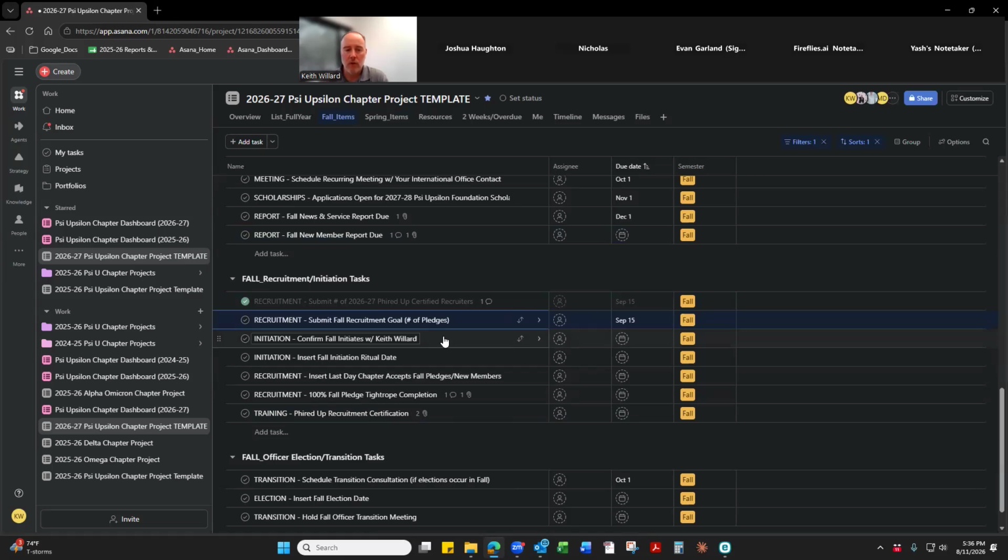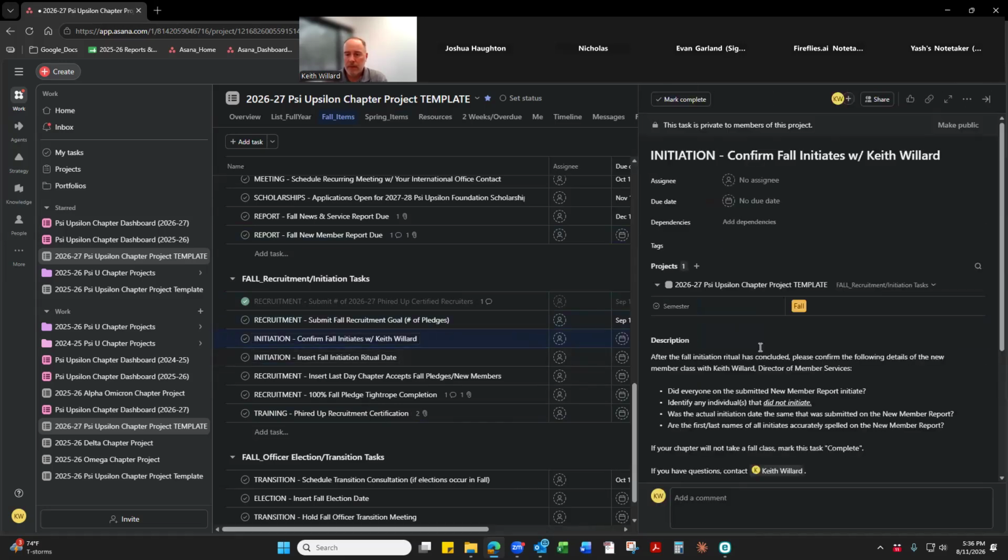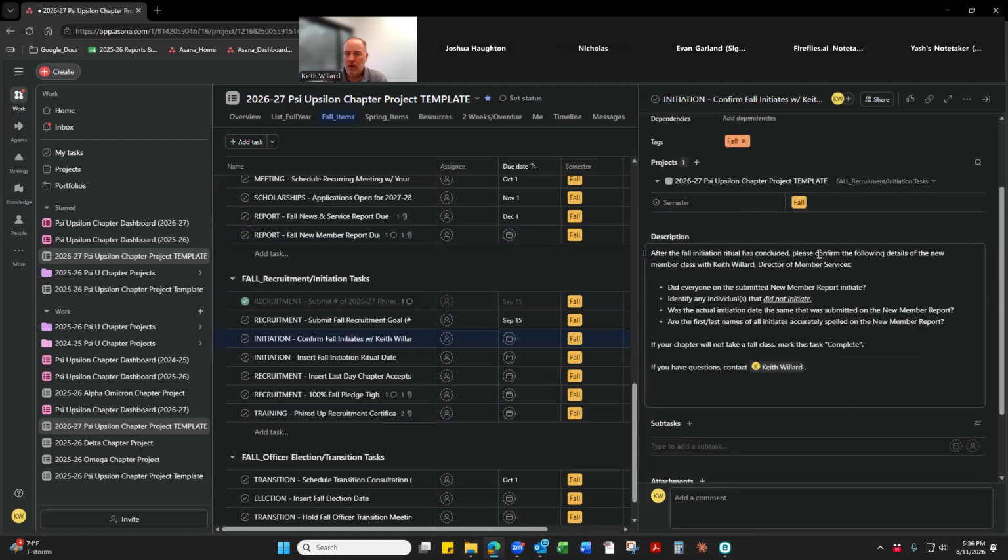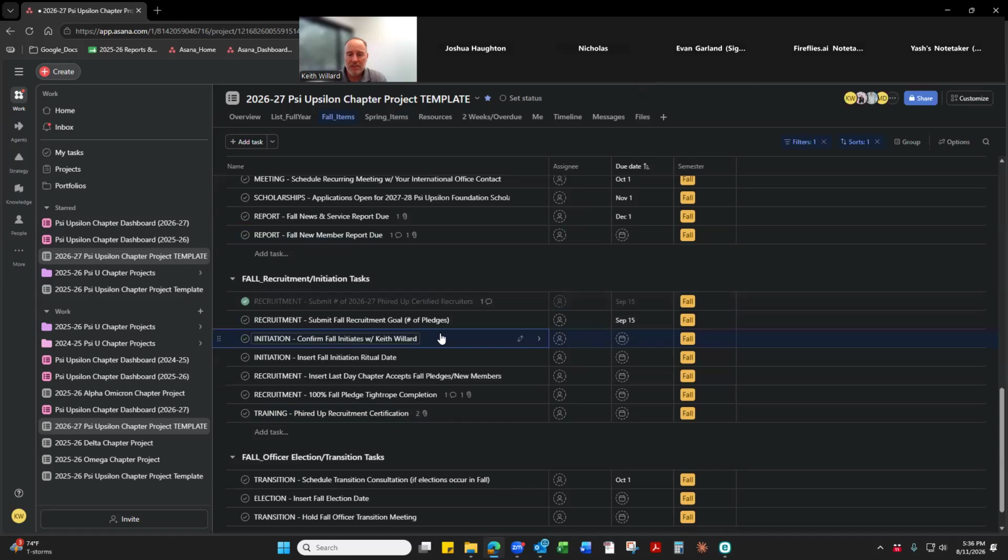Confirm your fall initiates. So once you know who your initiates are, and once you have initiated the class, I'll reach out to you on the appropriate date, but we just need to confirm that everybody that signed up or registered as a new member initiated, and that names are spelled correctly, because that's how their names are going to appear on the badges and certificates that we send. So make sure whoever is responsible for that, the new member educator, secretary, vice president, whoever you assign, I'll reach out, to make sure that everybody that started the process ended the process, or we know who did not.